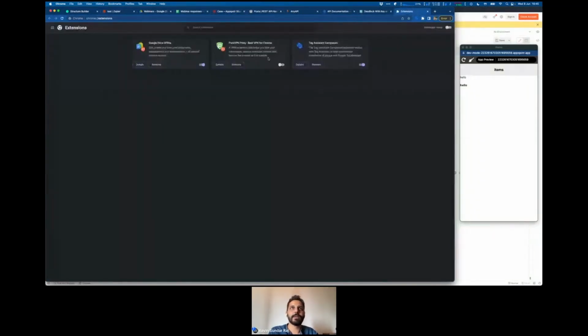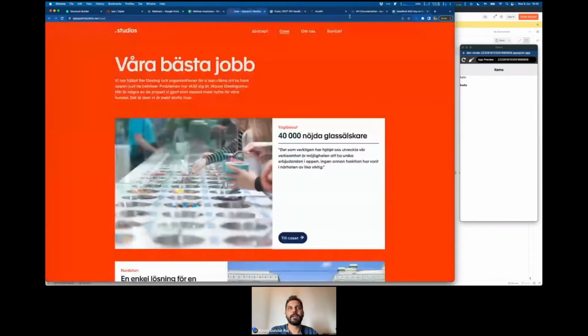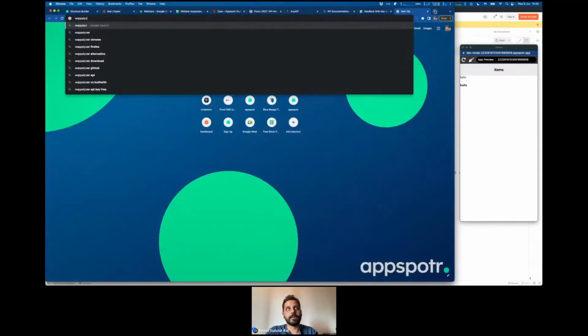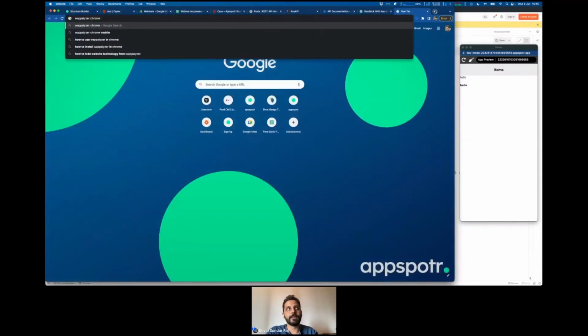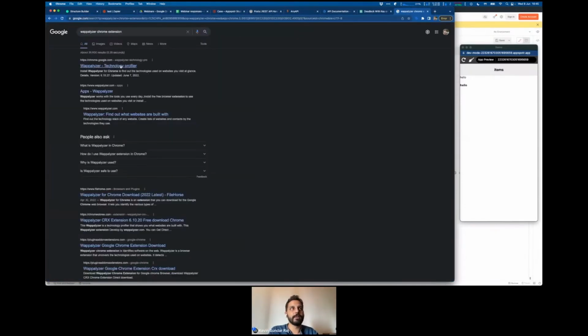Let me see if I can just quickly add it. Actually, I would have to go to the extension store, so I'll just leave it there. But there's a Wappalyzer Chrome extension. Why don't we just add it really quickly? Actually, I added it to the wrong one. There we go.